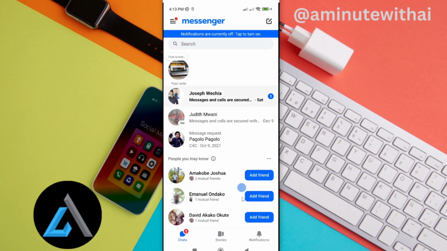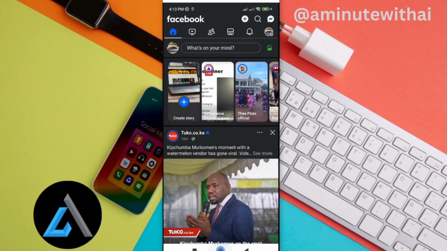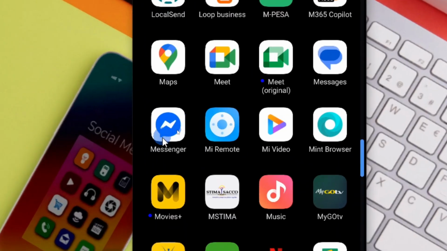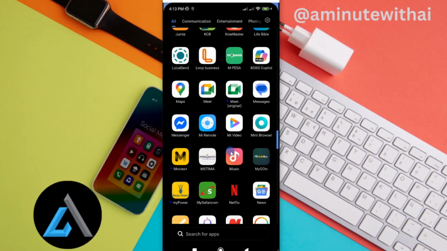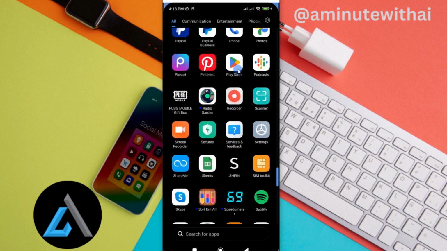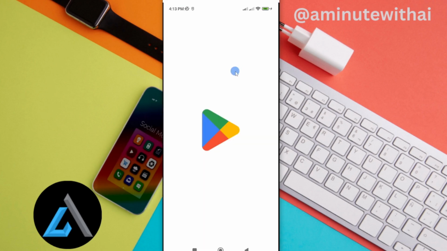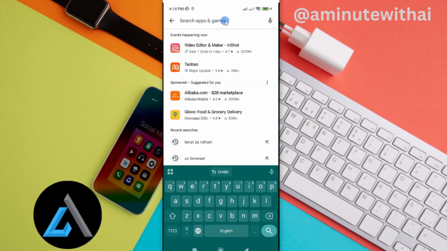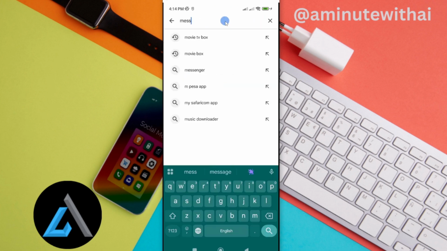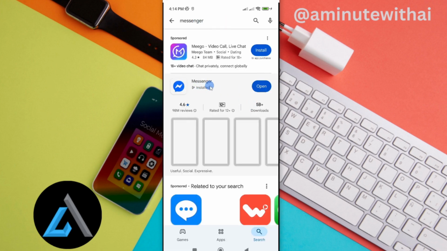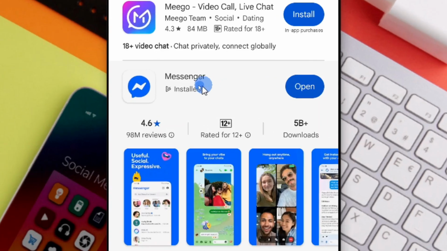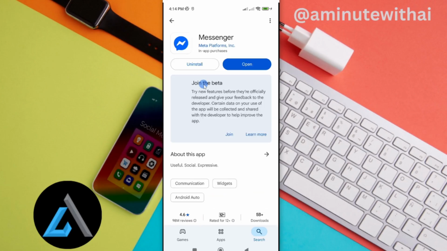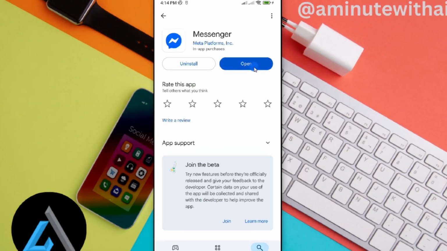If you already have a Facebook app, just go ahead and download and install Messenger app, which is this, from your Google Play Store. So just go to Play Store here and then tap on it. And from here, tap on search and then search for Messenger. And here we go. Now the Messenger app is here. If you go ahead and tap on it, you'll see an option to install here.